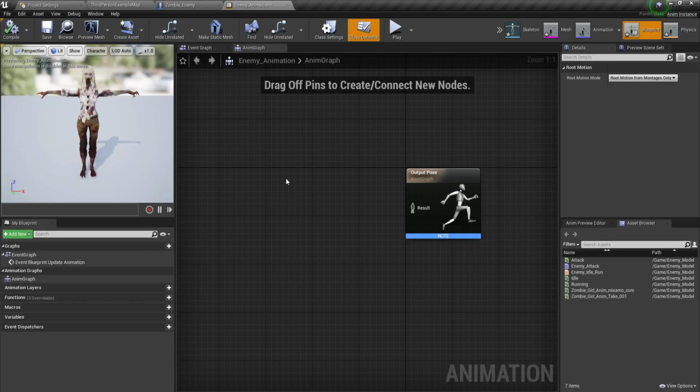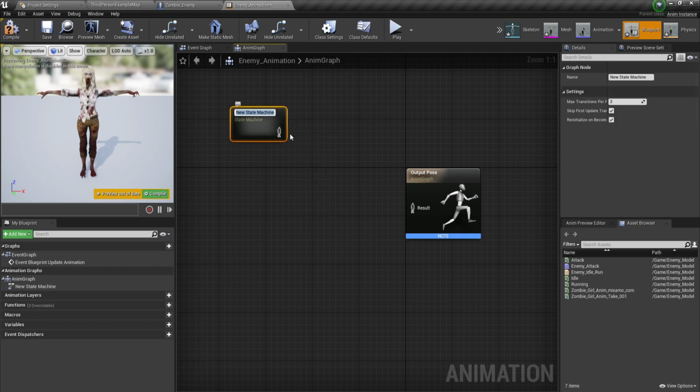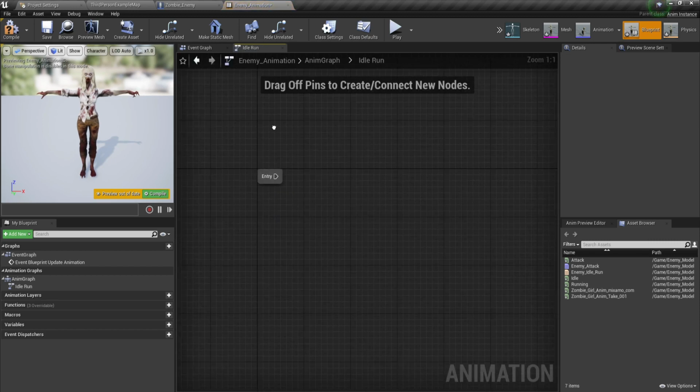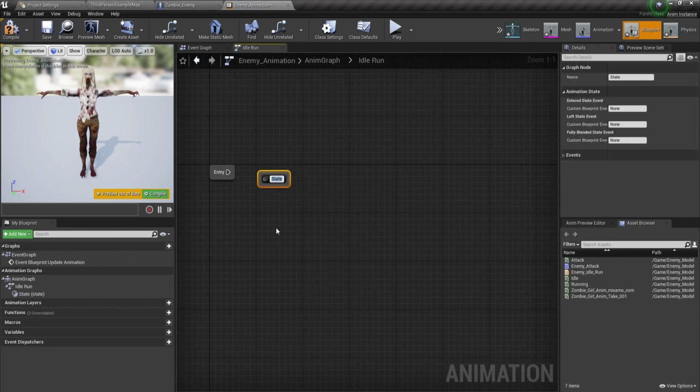Inside of the enemy animation is where we are going to create our animations. The first thing that we are going to do over here is right click and filter for state machine, and add a new state machine, click on it and rename it. It's going to be idle run. Double click it. This is our state machine, and inside of this state machine is where we are going to create our animation. So first things first, right click and create a state, and this is going to be our idle slash run.